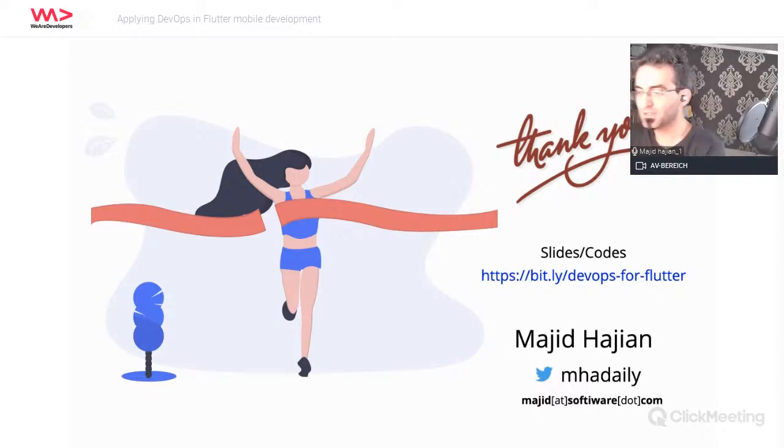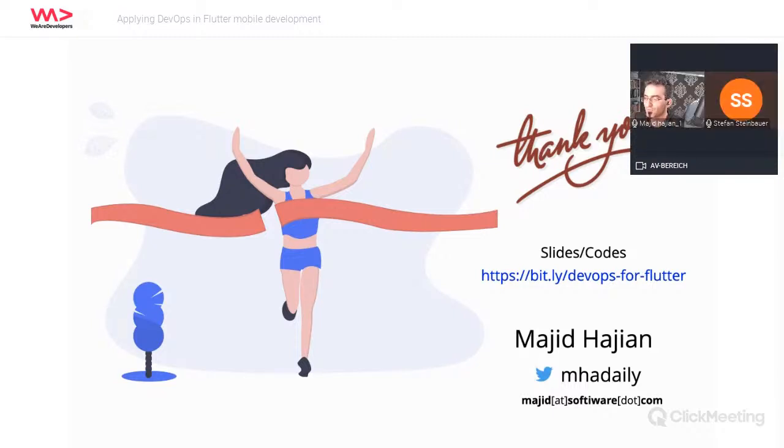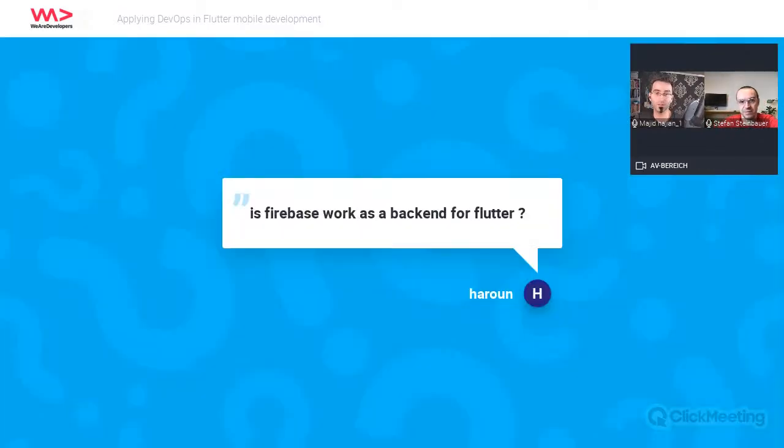So let me see some questions. Does Firebase work as a backend for Flutter? Firebase could work as a backend for Flutter for sure. Yes, it could work. There are several different options there, so you can have it there, and you can also run it as a backend. Yes, Firebase has a lot of things, especially for mobile development. It's an amazing tool.